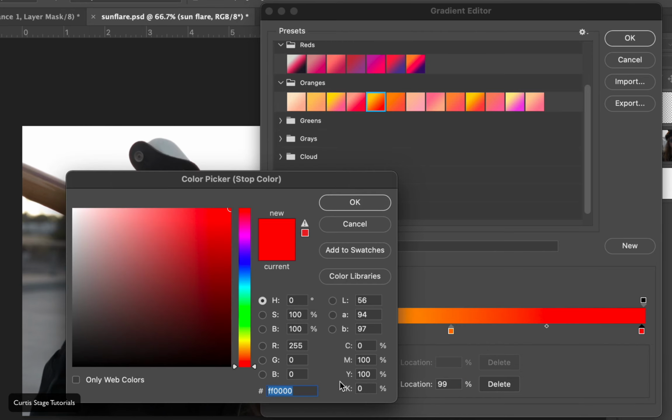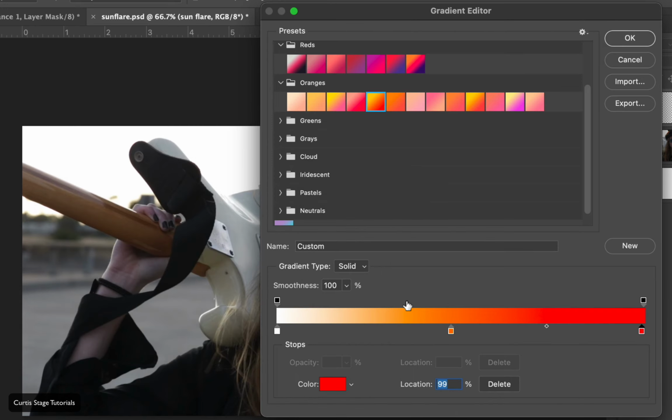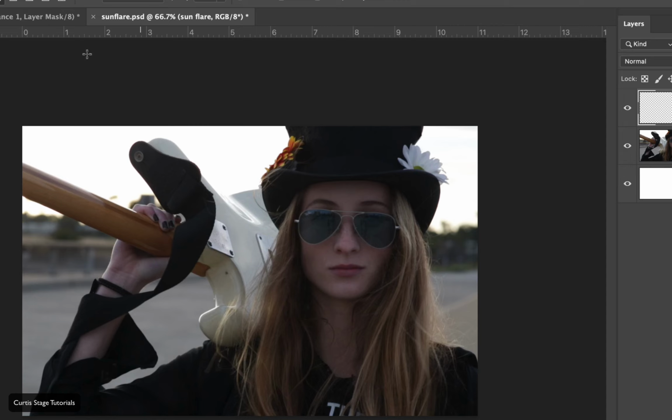Let's look at that again. Pure red is 255, 0, and 0. So R is red, 255, green is 0, blue is 0. That's pure red. So I'm going to click OK. Great. Now we can click OK to this. We've got our gradient that we want.